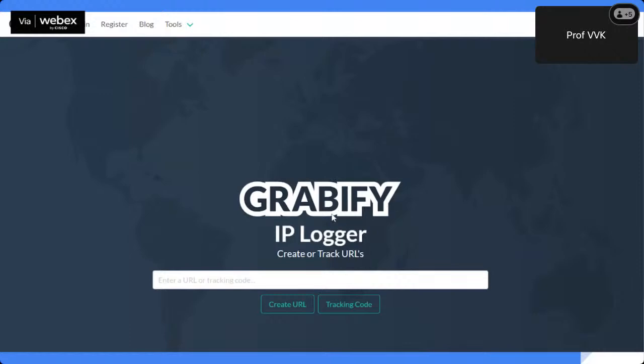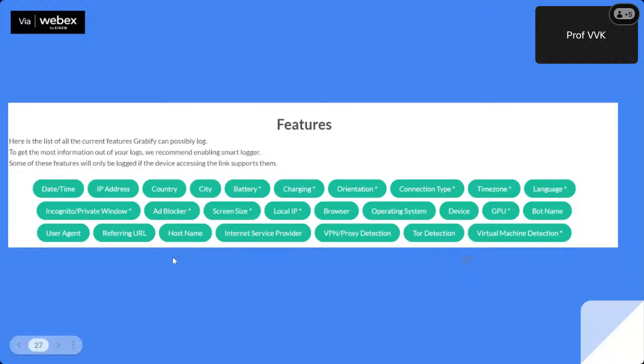Okay. So you can create a URL. You can feed some company name and then create a URL or create a tracking code. Now send this URL through an SMS or a WhatsApp link. And then when somebody clicks on that link, you can have these things collected.